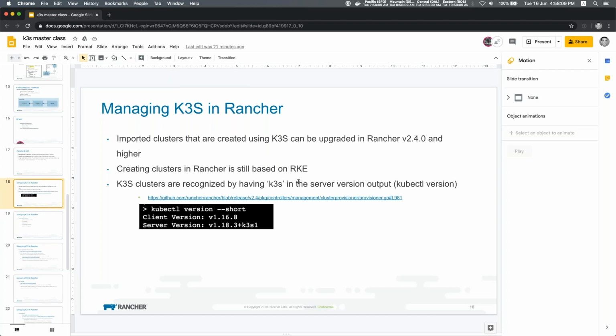So I've added the link in the slide, and we will share the slides. That's the link to the code where the cluster provisioner, which is a controller in Rancher responsible for cluster provisioning, will detect the K3s in the server output and will mark it as a K3s cluster versus an imported cluster.